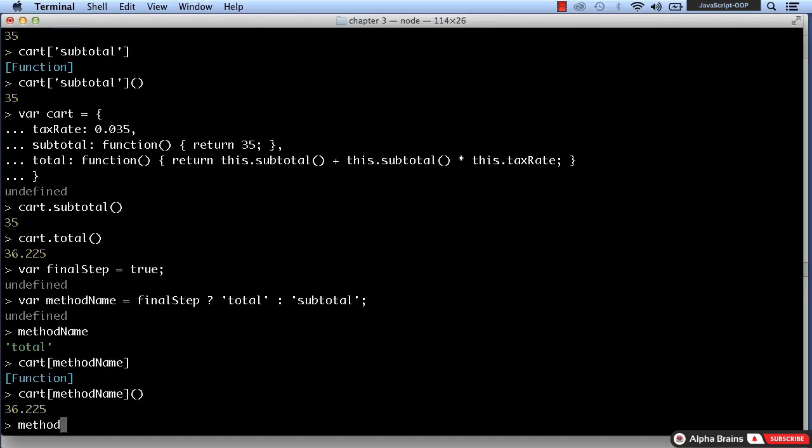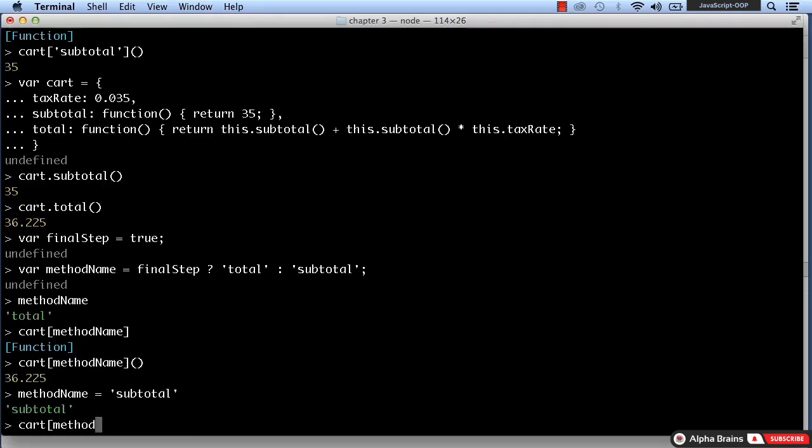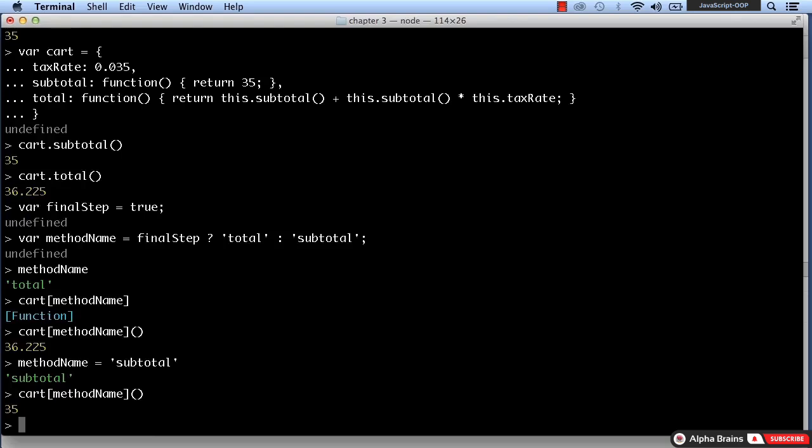If we change methodName to be subtotal, and we re-invoke that expression, you see we have the subtotal. In this way, we can very easily dynamically pick out methods and properties of an object using the square bracket notation.